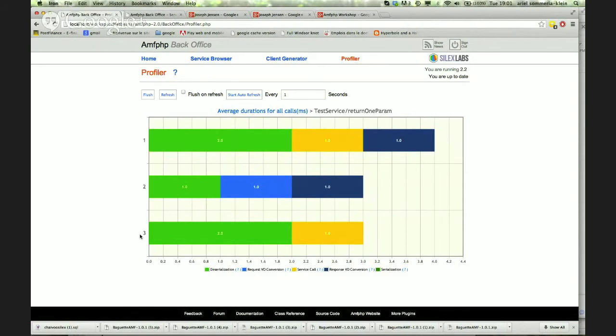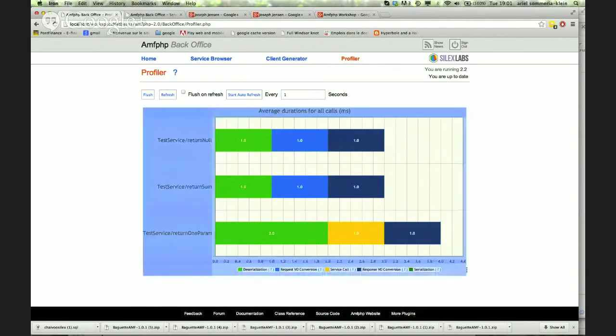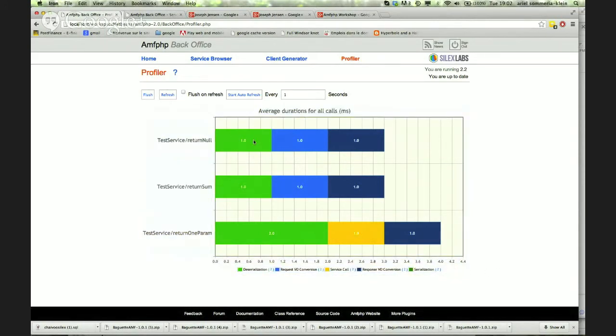Now, what information is actually in this? Let's go back to the average duration. The legend is here. It says the first one is deserialization, so this is conversion from AMF or JSON here to a PHP object. Then next is the value object conversion, and this is in blue. Then the service call itself. Then the value object conversion in the other direction, and finally the serialization.